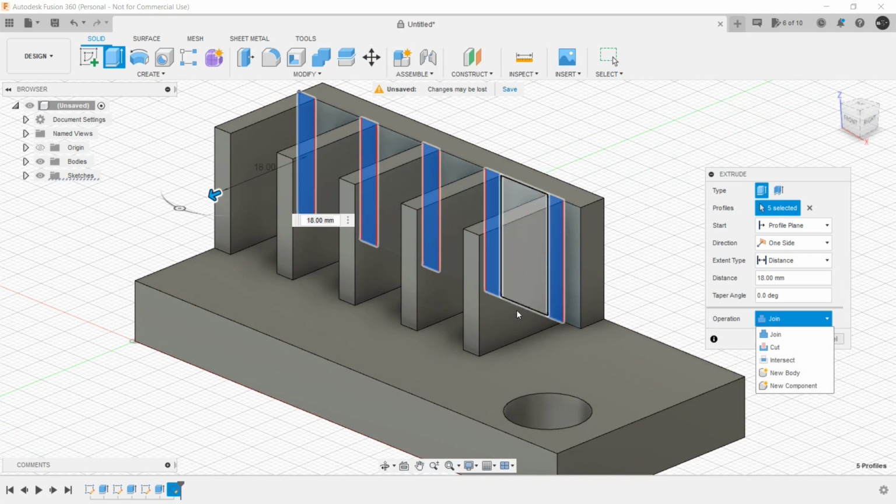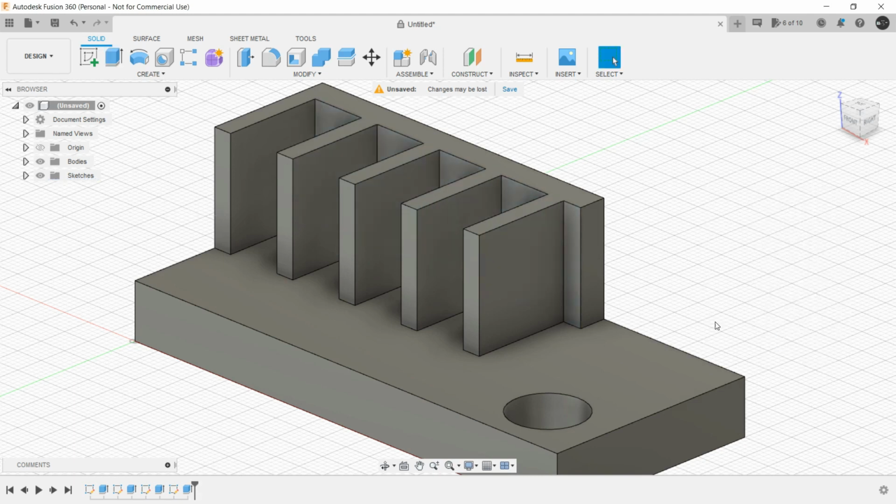That means we are adding material. We can use any other options, any other operations as well. This will be discussed afterwards. Let's click on OK.